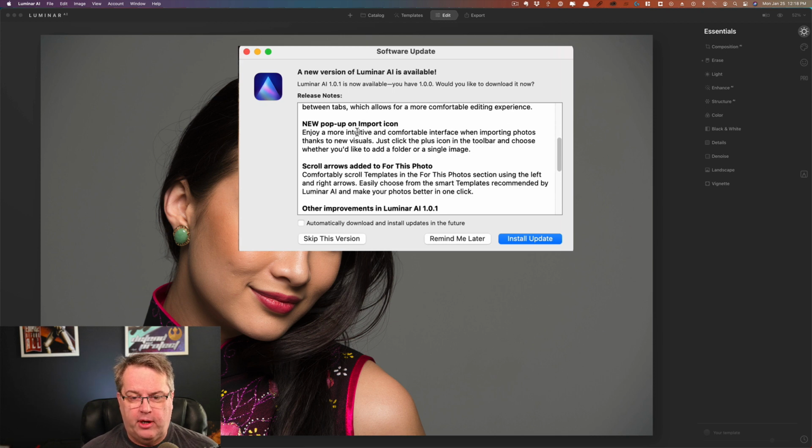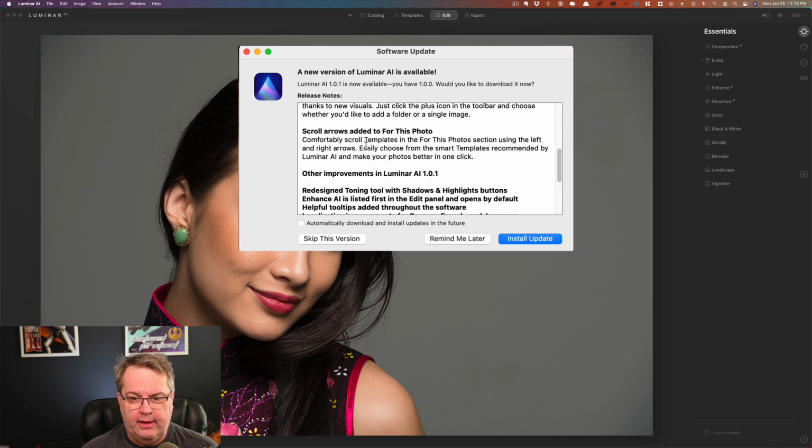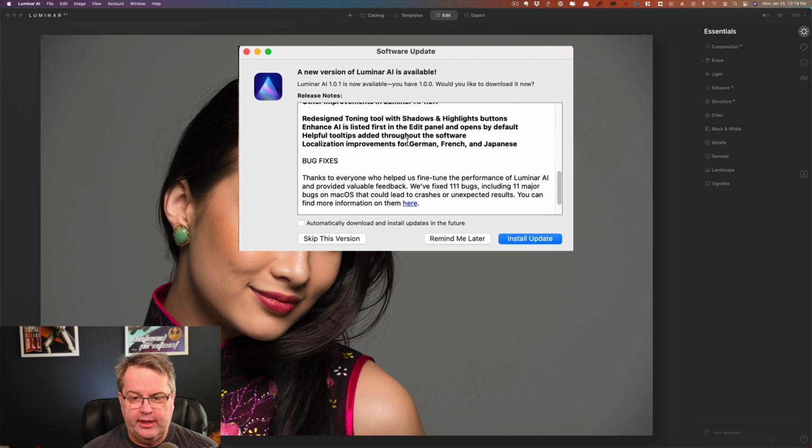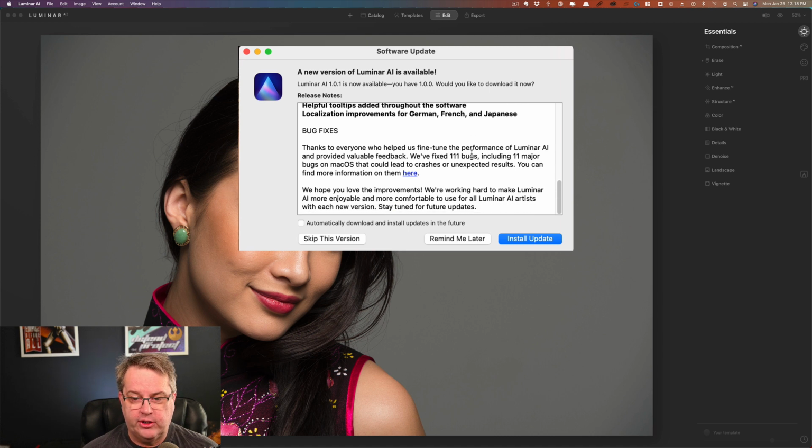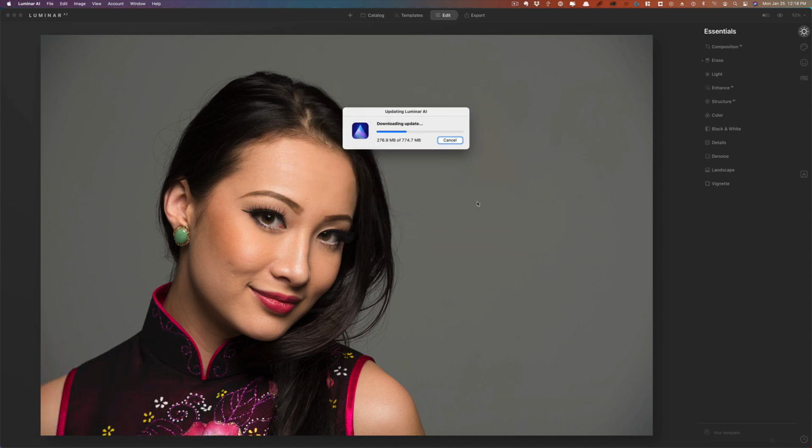There's a new pop-up on import. They've added some scroll arrows for this photo because it was kind of difficult for people who didn't have a touch screen or a mouse that would scroll sideways. So they've added that. And they've also killed a bunch of bugs. So they say they have 111 bugs, including 11 major ones on macOS. And I think they've had a number of Windows improvements as well. So let's go ahead and install the update, and then we'll take a look at the user interface afterward.